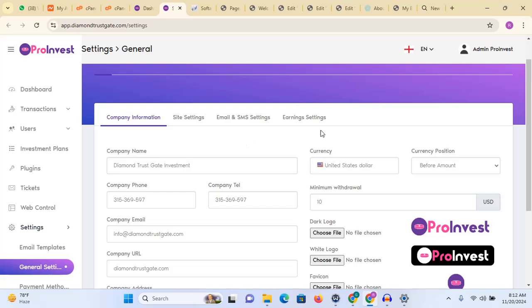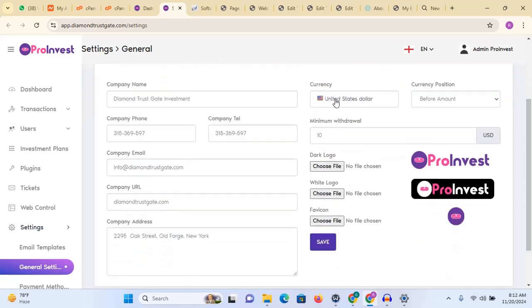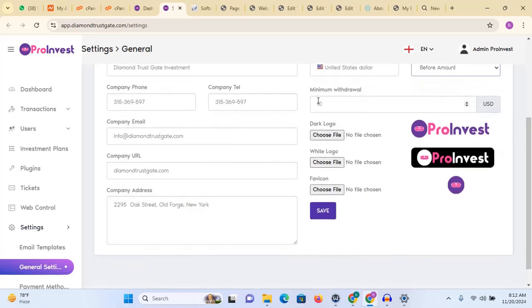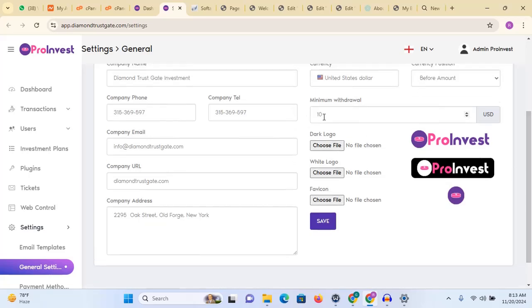The next thing, the currency here should be in United States dollars. The position is okay. So what is the minimum withdrawal? The minimum withdrawal that your clients or users can withdraw on your website. I think $10 is okay, but you can increase it or decrease it. You can type in probably $50.